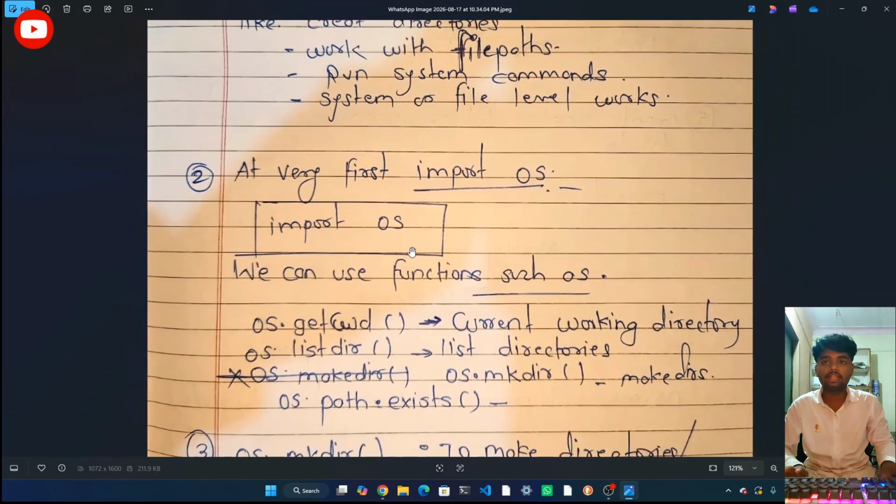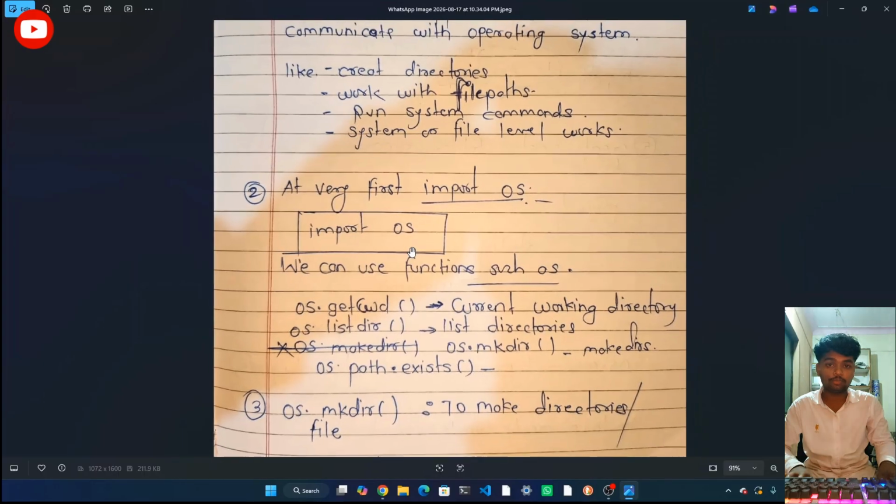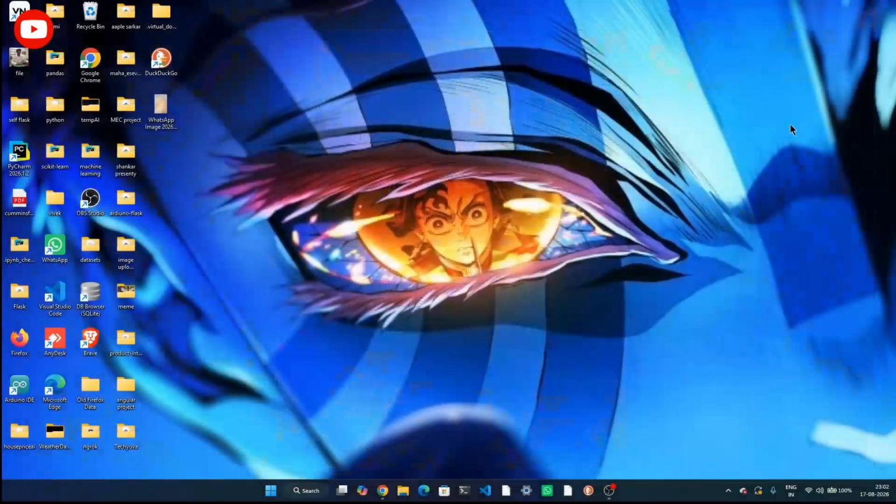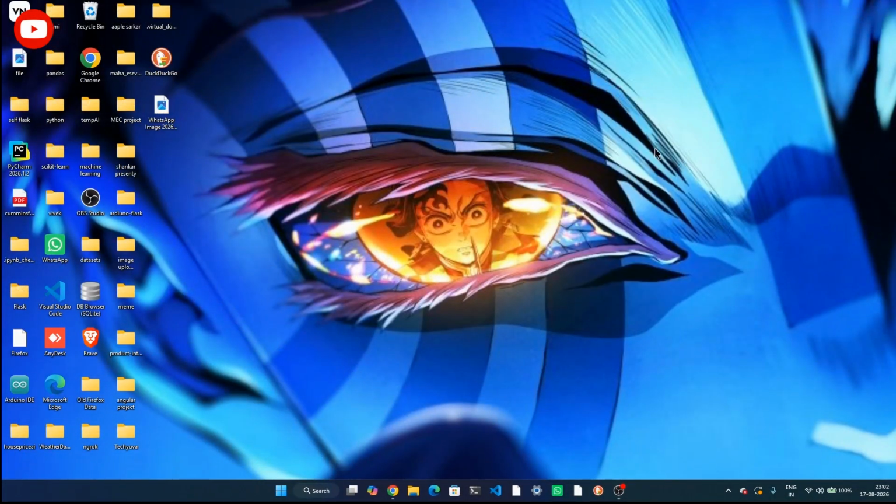At the very first, we have to import the OS module. Okay, this is enough for the introduction. So the brief idea is that it is a Python module with which we can communicate with the operating system and do automation with Python code.